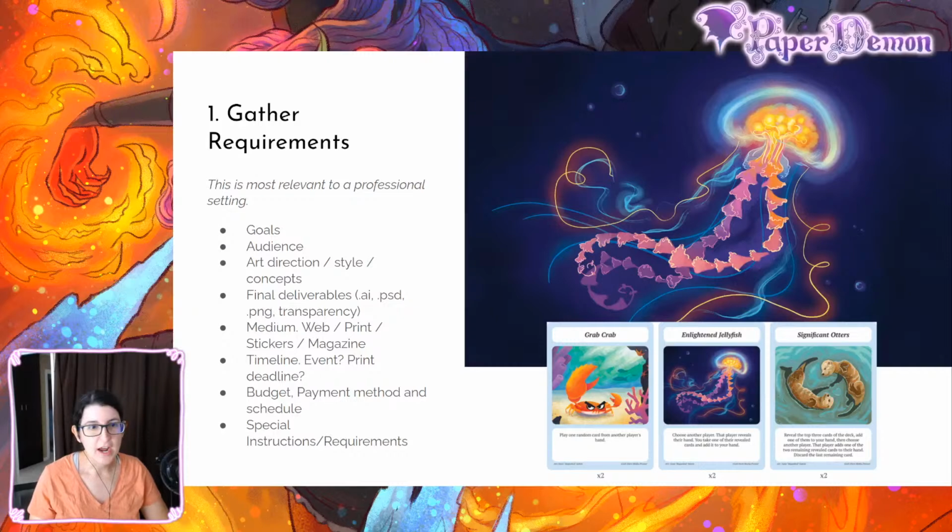What's the budget? How are you going to negotiate payment schedule and everything like this? And any special requirements. So in this case, the client had special requirements in terms of how the artwork was created so that it can appear within these cards for this card game.